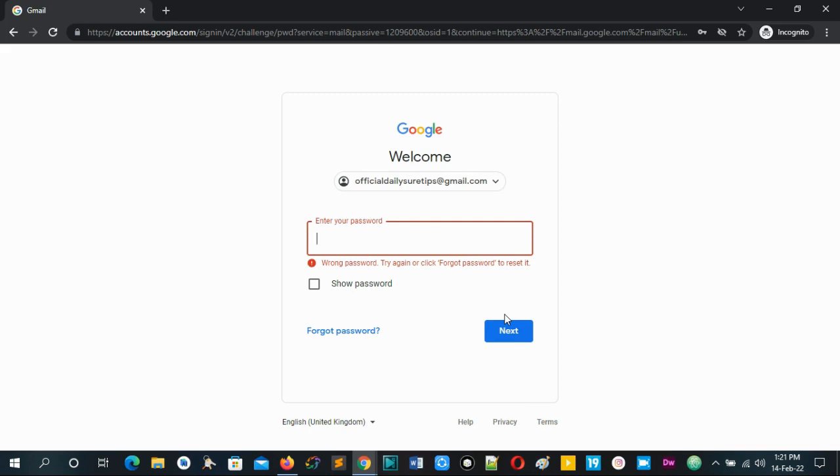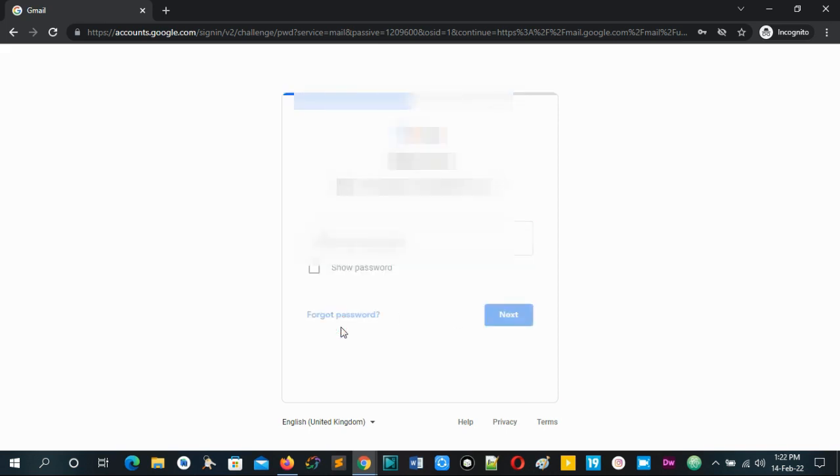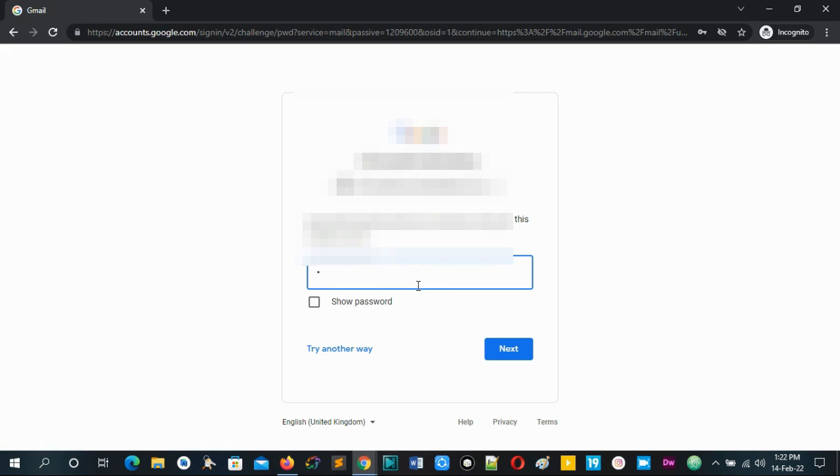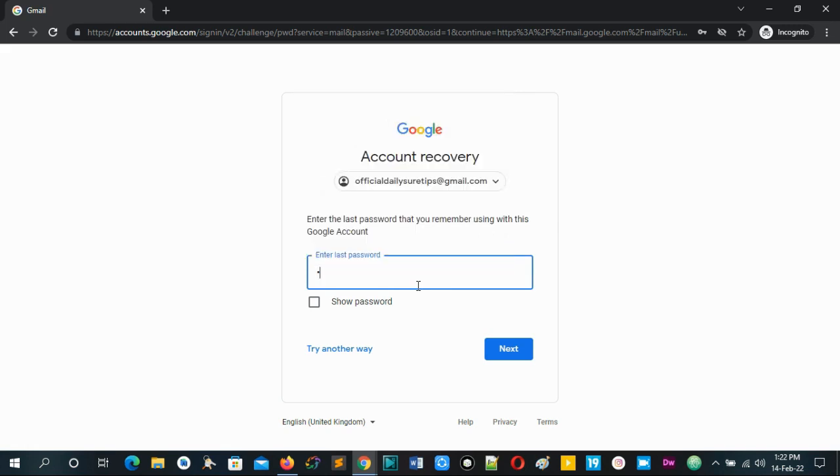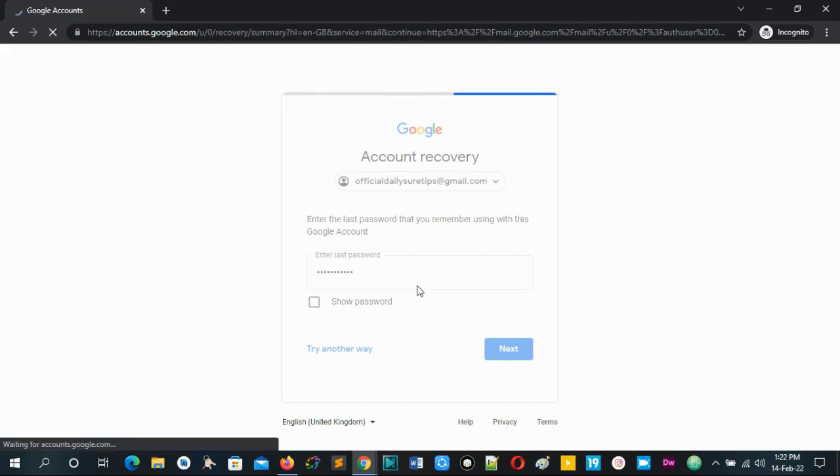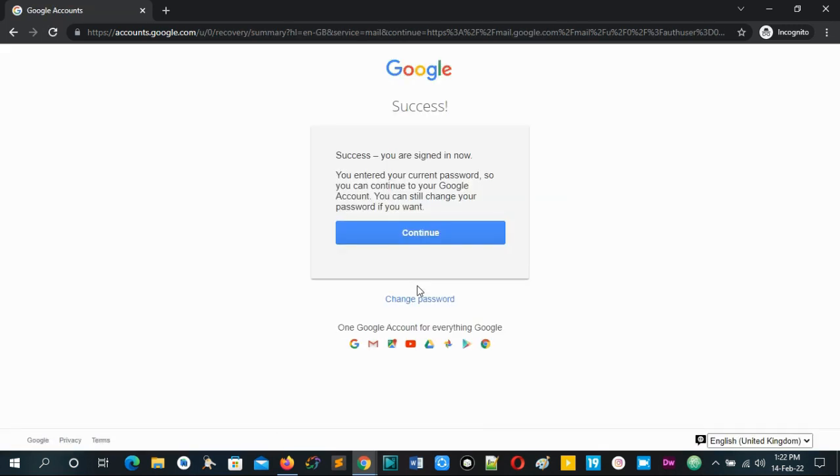So what's the next step to do? Since I can't remember the password, I can only remember the last password I used on it. So I'll click on forgot password. Here it will ask me to enter the last password I used. This is the simplest method. You just have to enter the last password that I used and click next. So this is it. It has shown that I've successfully signed in.